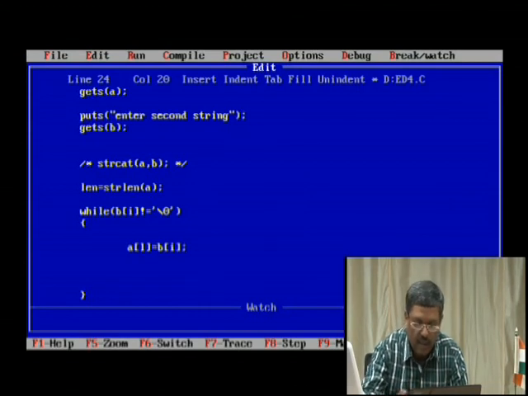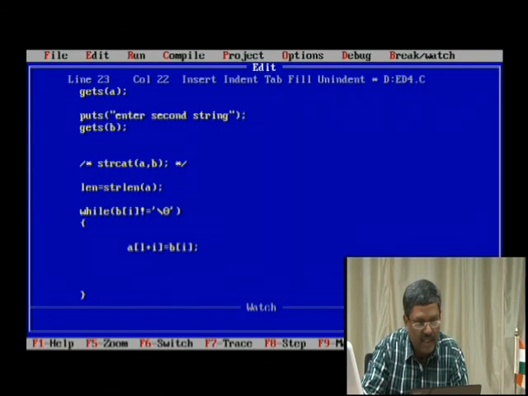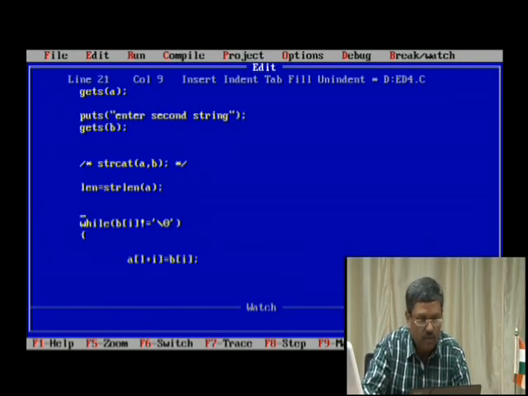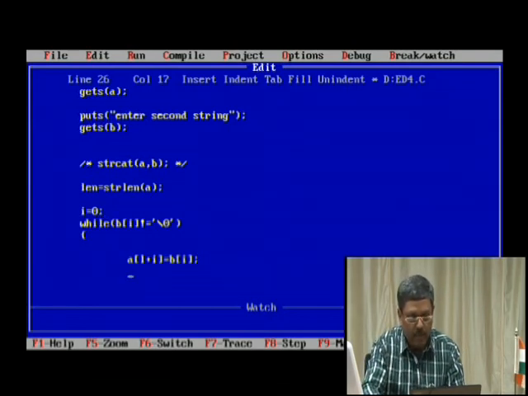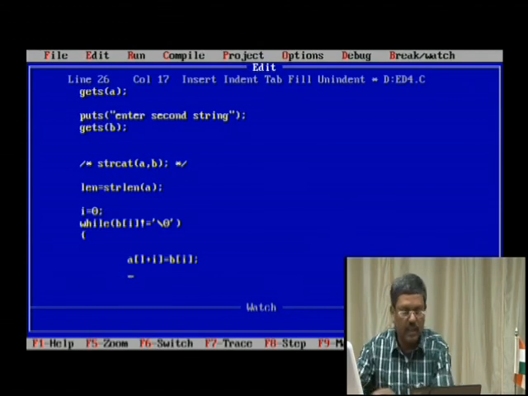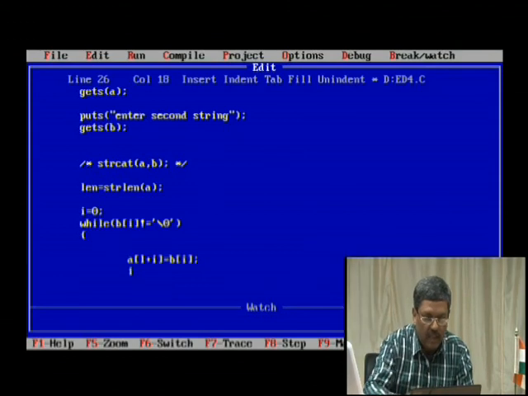So A of L, and then plus I. So what is I? I should initially be 0. We know that I should be initialized to 0, okay. So A of L plus I should be assigned with B of I. That's very, very important. And then after that I should be updated.